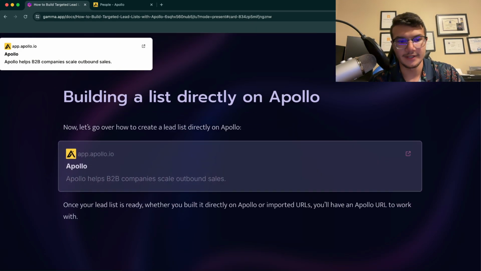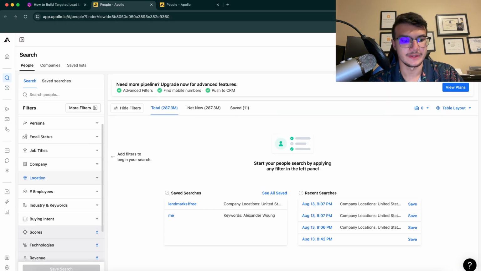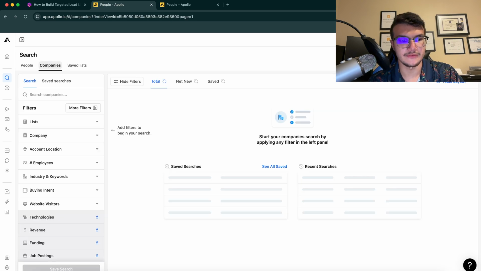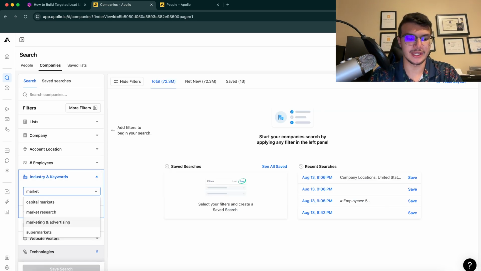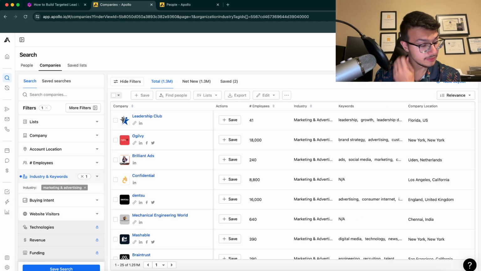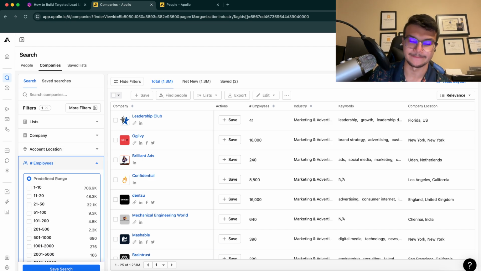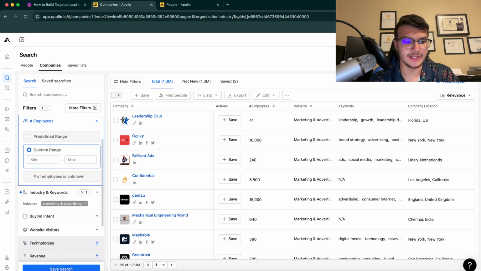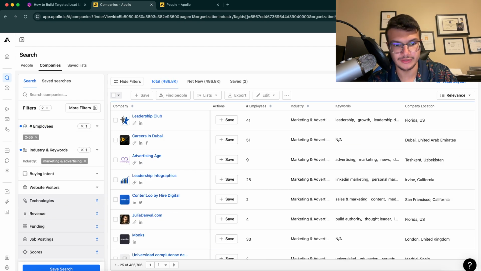Now, if you wanted to build a list directly on Apollo, you can 100% do that as well. So we would start from the companies tab, and let's just say industry and keywords. For this time, let's target any type of Google ads running, Facebook marketing, any type of marketing agency, right? Because I would figure that doing the makeup brands would be a lot harder on here. So if I went to custom range, let's say I only want to work with 2 to 50 employees, right? We could do that.